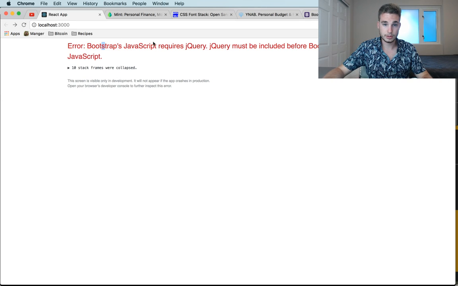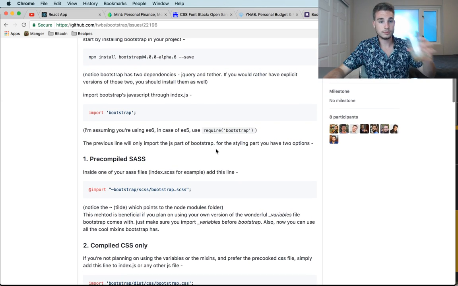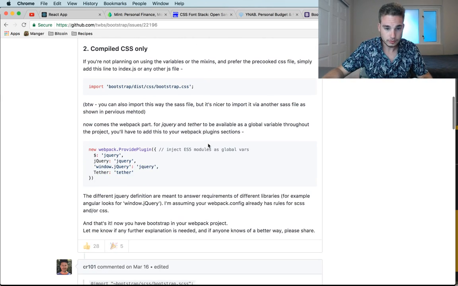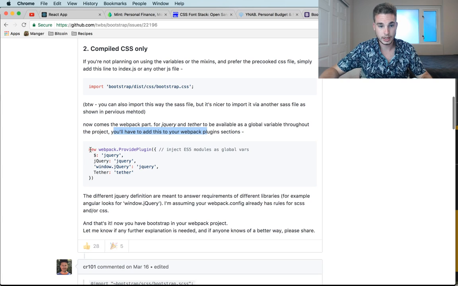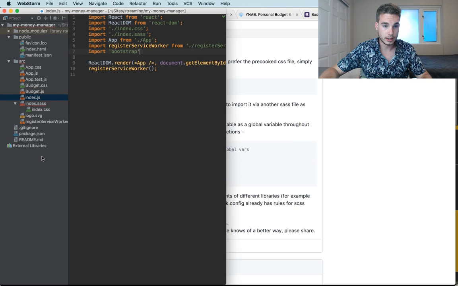Of course we did. Bootstrap's JavaScript requires jQuery. jQuery must be included before Bootstrap's JavaScript. So, let's see. Yep, we need jQuery and Tether. You have to add this to your Webpack plugins section, so let's take a look at our Webpack file.